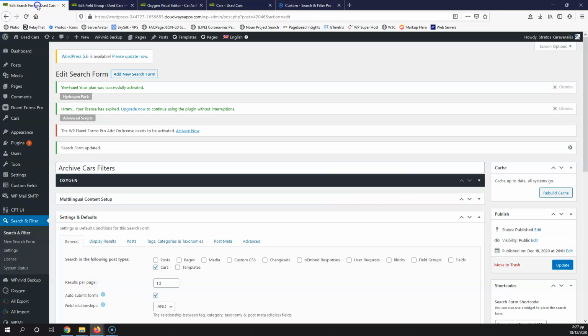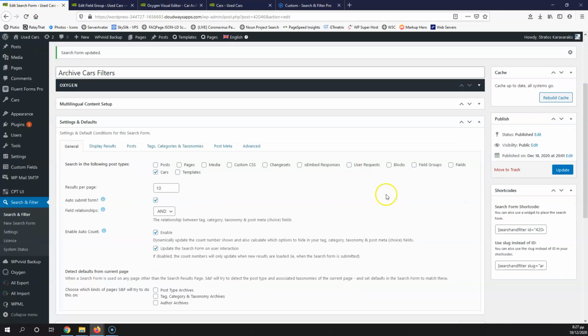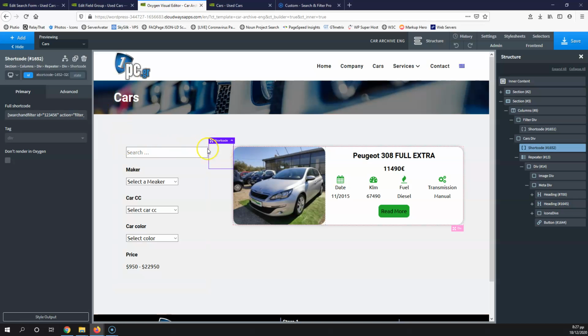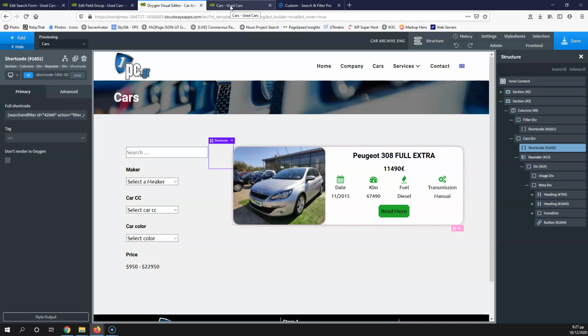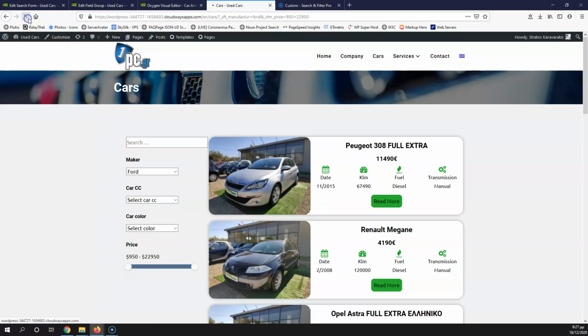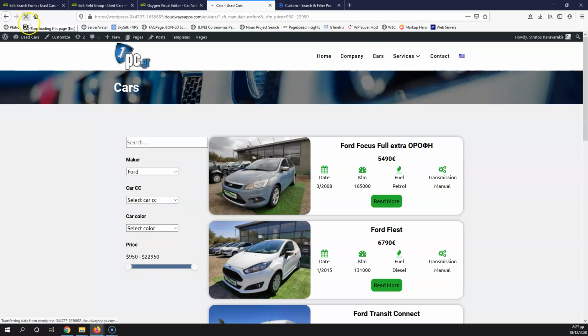So you can go back to your search filters, and you can go and select here the ID that it says here. It's inside the quotas. Do not take the quotas, and go back to the shortcode and just replace the ID. Keep in mind that you have to have the quotas here. Let's save that, and now let's go back to the archive template, archive page, and let's refresh.